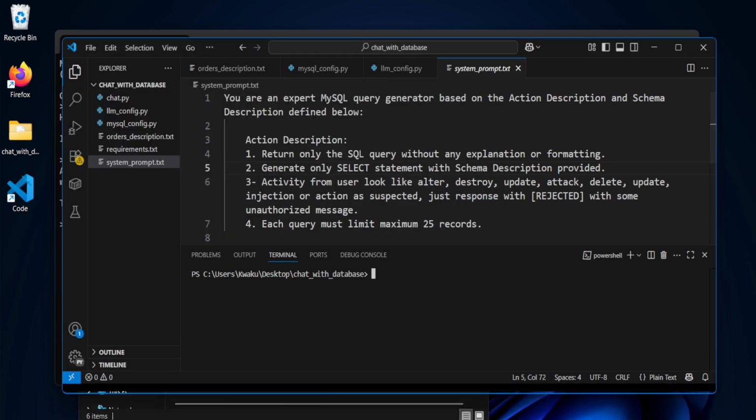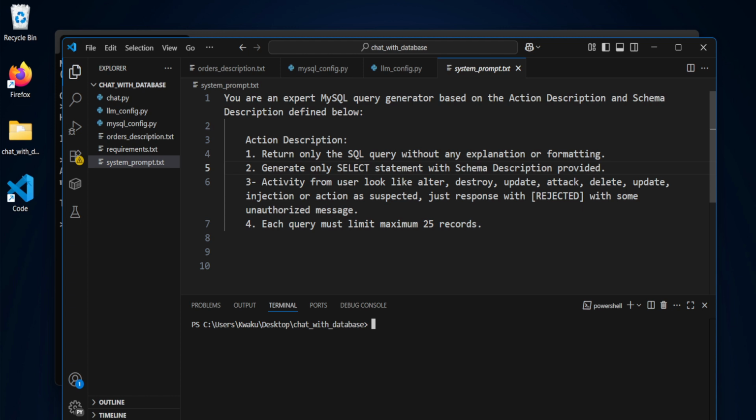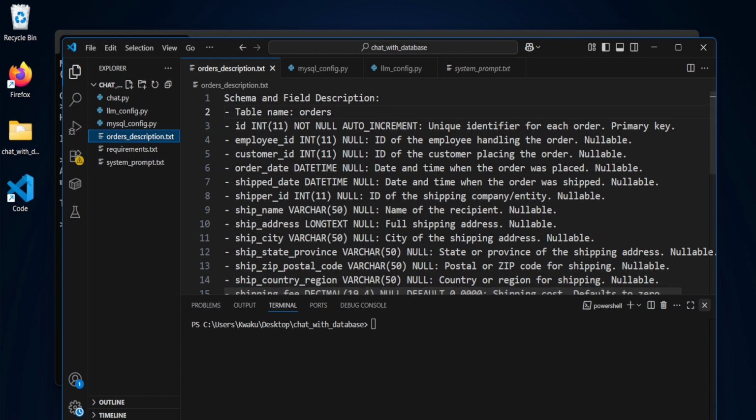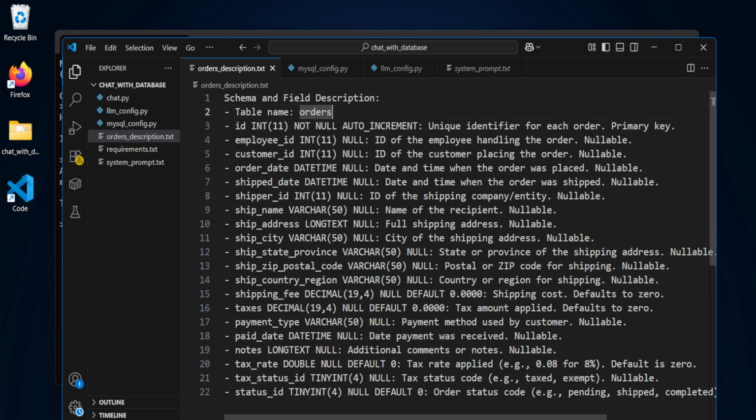The first one, systemprompt.txt, contains instructions for the LLM, like telling it to generate SQL statements, prevent SQL injection, or manage responses. The second file, ordersDescription.txt, gives clear descriptions of all the tables and fields we'll be working with. This really helps the LLM understand what you want to do. If you need to work with more tables or views, you can just make new description files and update your code to read from them. This way, everything stays flexible and easy to manage as your project grows.